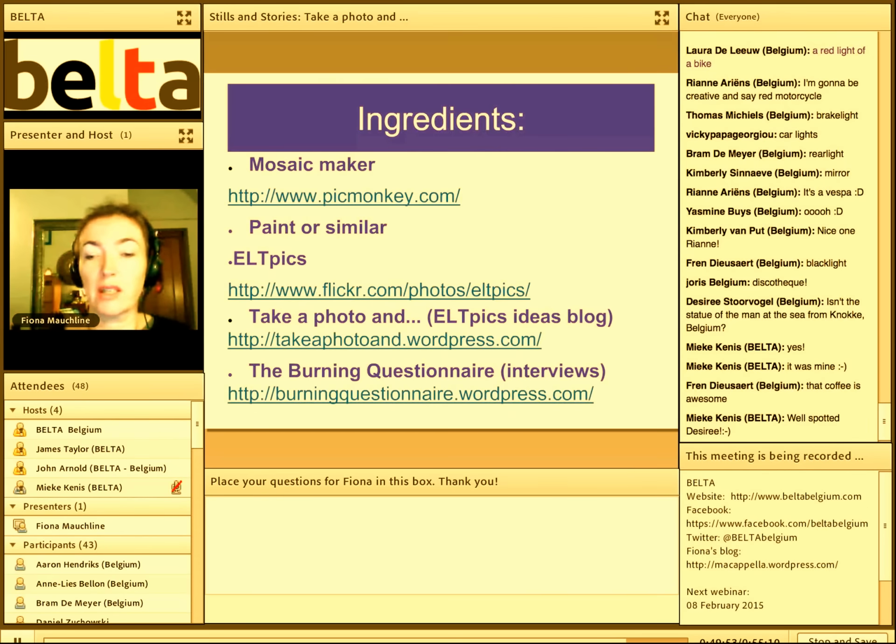Those are the kind of ingredients that I used. The mosaic maker, I used PicMonkey for all kinds of stuff. I've called it a mosaic maker. It's not a mosaic maker, it's a collage maker. But you can also use it to cut pictures, to put effects on them.